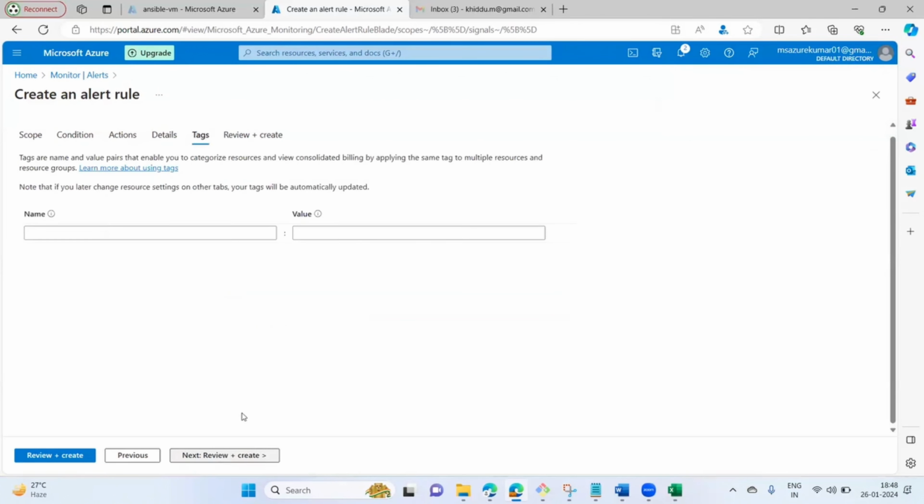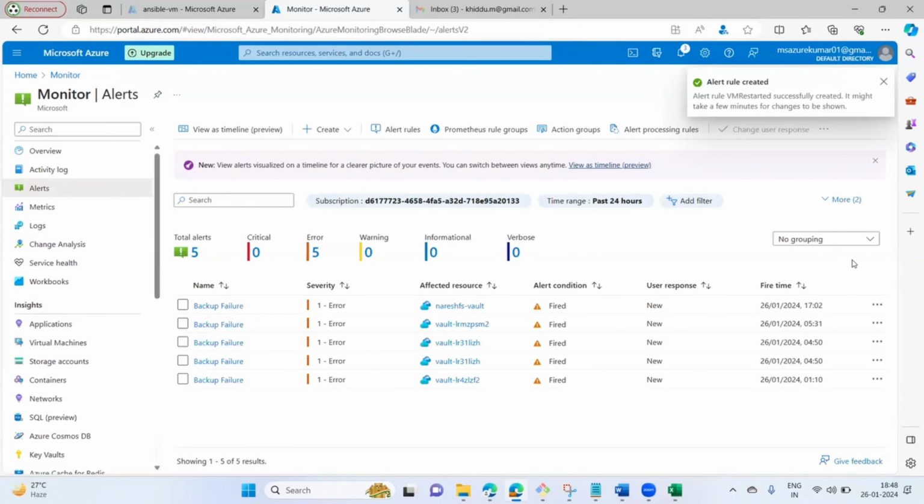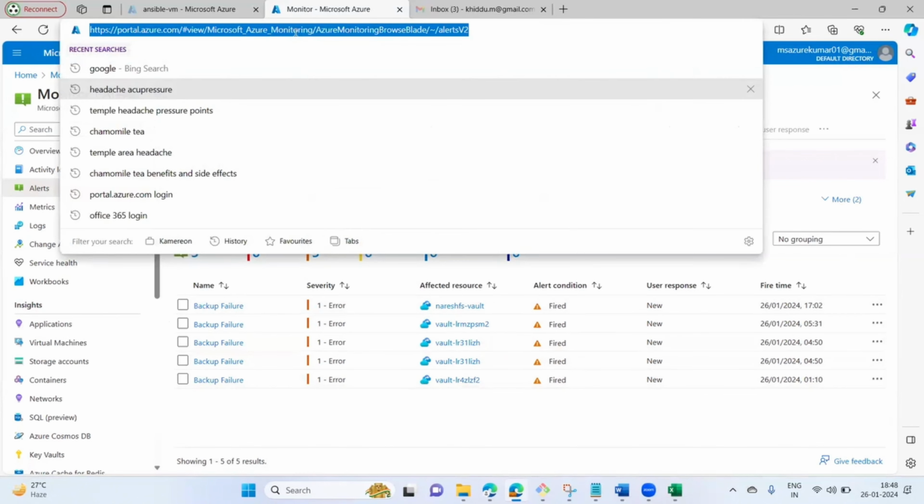Fine. Next, tags, review plus create, and then click on create. Now, what we have done, we have created an alert rule. Like this, you can create many alert rules. What alert rules can you create here? You can say VM stopped, VM restart, VM disk size increase, VM configuration got changed. A variety of different alert rules you can set up. So just hold on here.